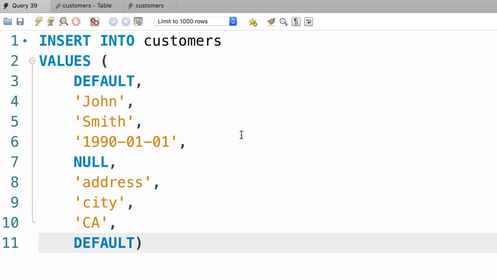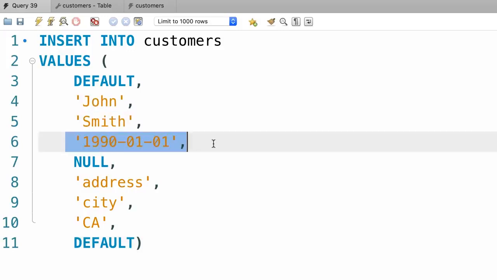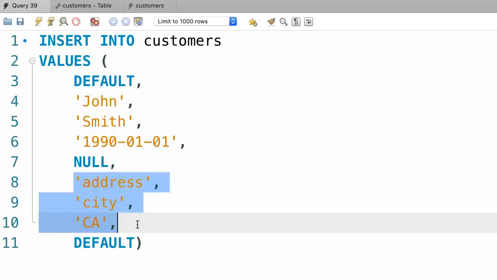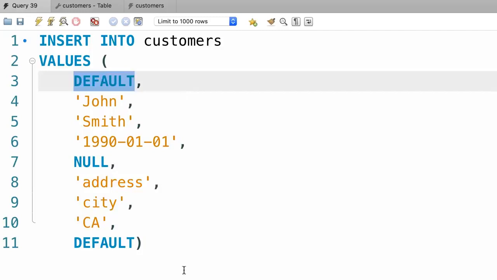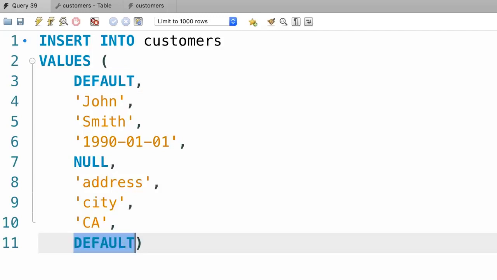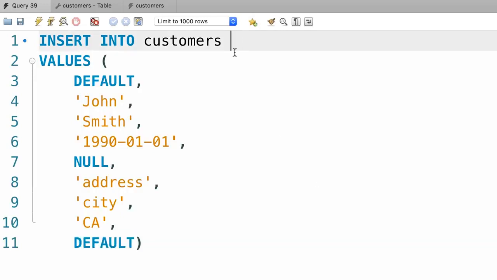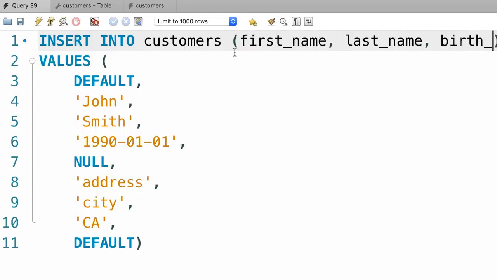However, in this example, we are only supplying values for first name, last name, birth date, and these address fields. So we're leaving out the phone number, the customer ID, and the points. So there's another way to write this statement. Let me show you. After the table name, we can optionally supply the list of columns that we want to insert values into. In this case, first name, last name, birth date.